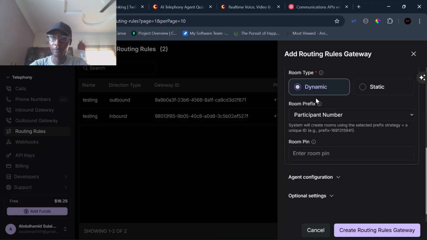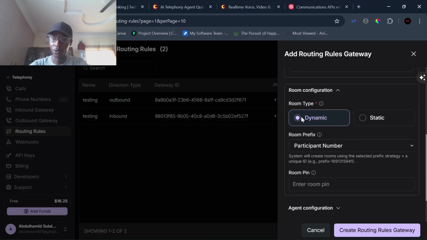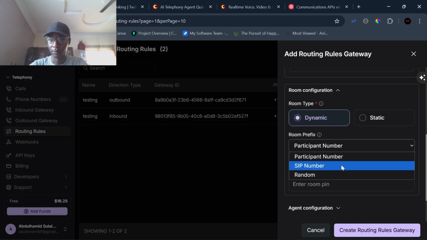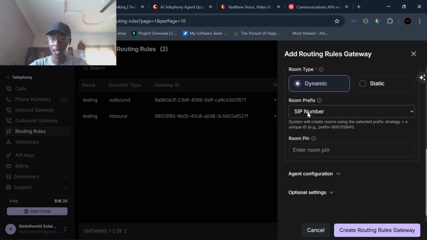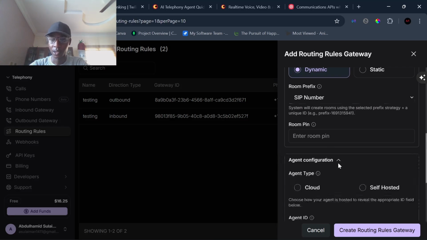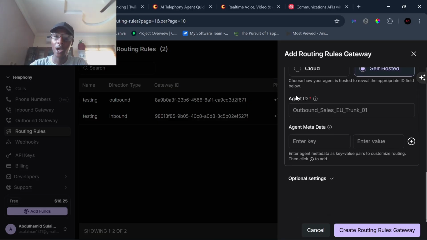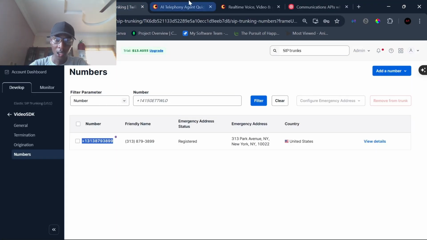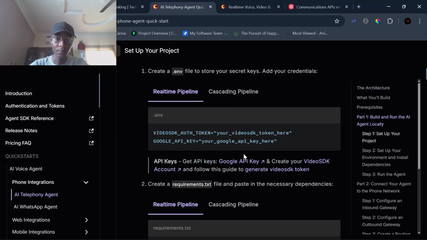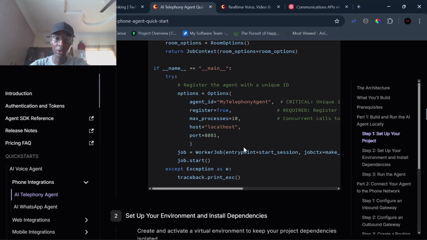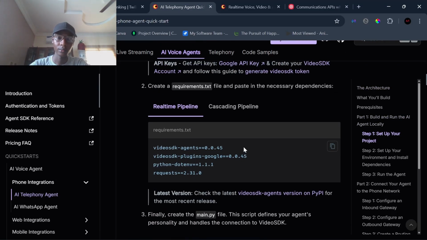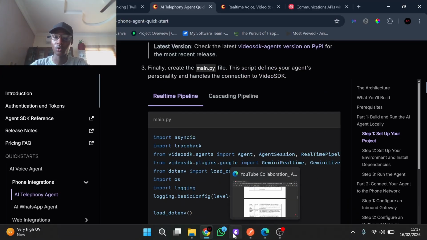Then we go to room configuration. We are going to choose dynamic for this and choose SIP number. Then we go to agent configuration and we choose self-hosted. Here we have to provide the agent ID. So where can we get the agent ID? From the documentation here, we are going to be getting the agent ID from the code, from our code base. So let's go to our code base.